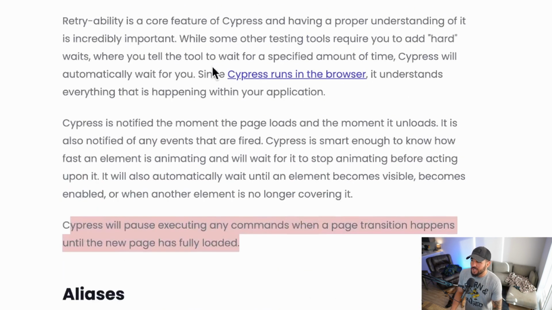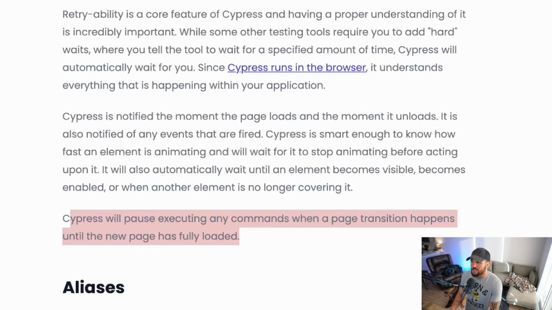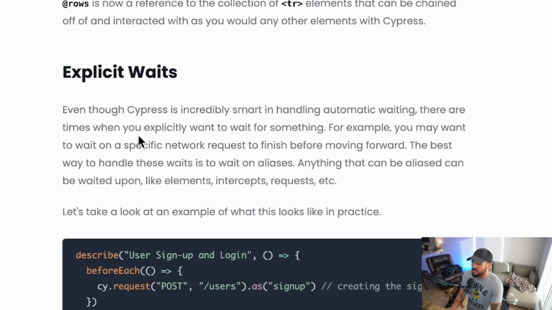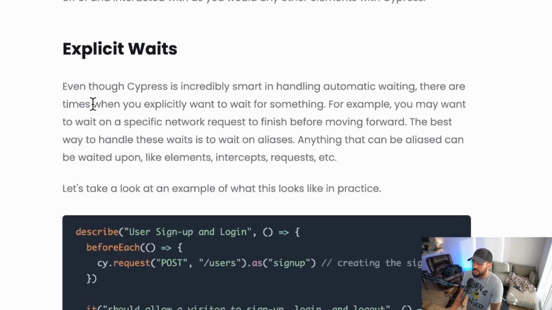So Cypress will automatically retry for an element for a certain amount of time until it exists or an animation is done or something like that. So that is a pretty cool feature of Cypress. I'm not going to go into too much depth of it because it happens automatically, but it is something nice to know. And before we cover aliases, let's also cover explicit wait.